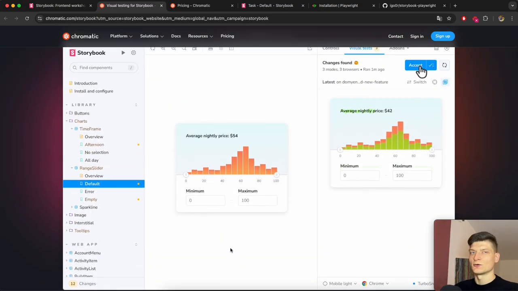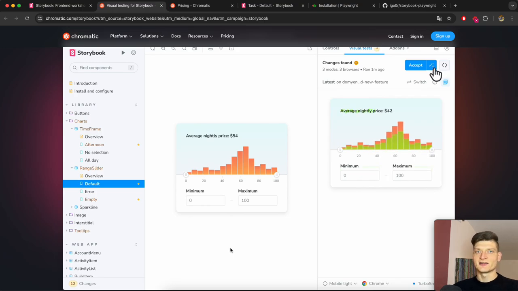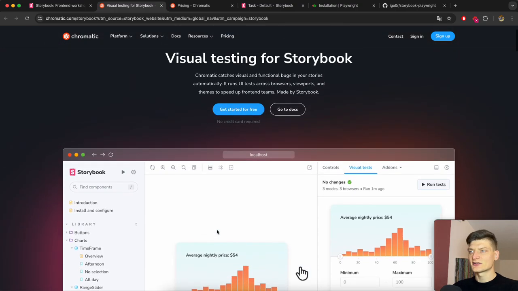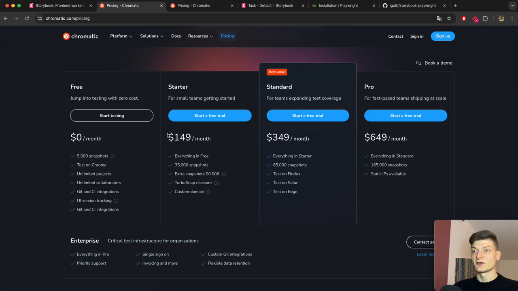Why is it so? If you have thousands of storybooks, and if you have builds which are running 10 to 20 times a day, then the free version is definitely out of the question for you, and the prices are actually next: $149 per month for just 35,000 snapshots. But if your numbers are low, you can start for free, of course, and it will be an easy start for you. And it was not the case for me, and I needed to build my own solution.